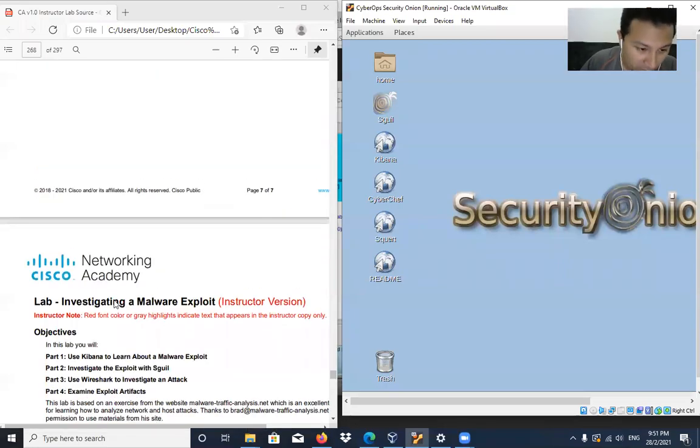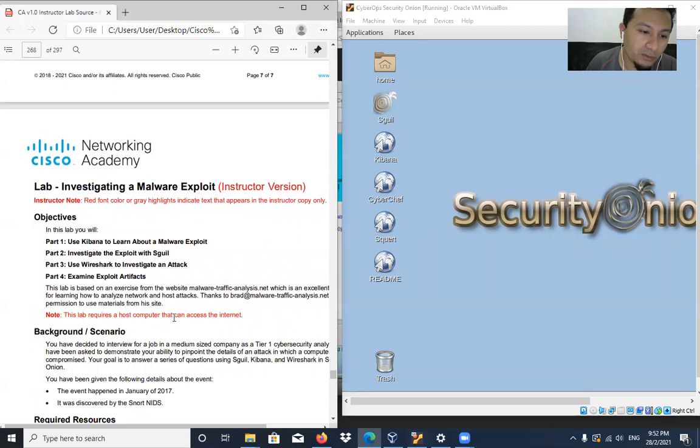Okay, I would like to explain lab 27.2.15 about investigating malware. Next slide. So part 1, we will learn about Kibana. Part 2, investigate the exploit with SQL. Part 4, use Wireshark. And the last part, examine exploit artifact.